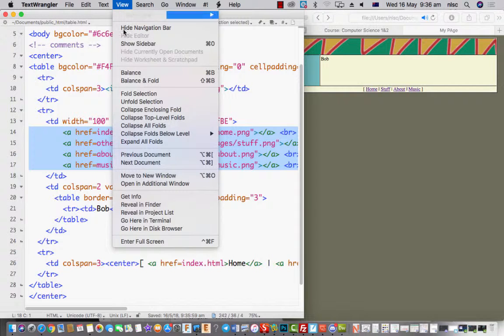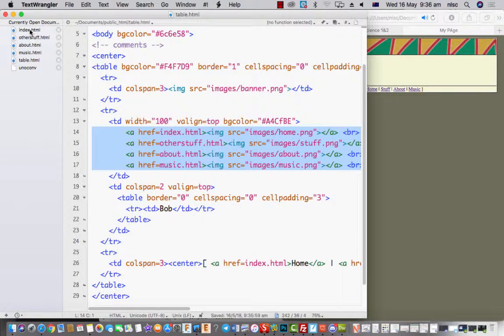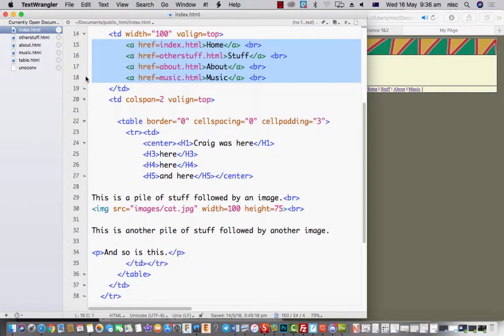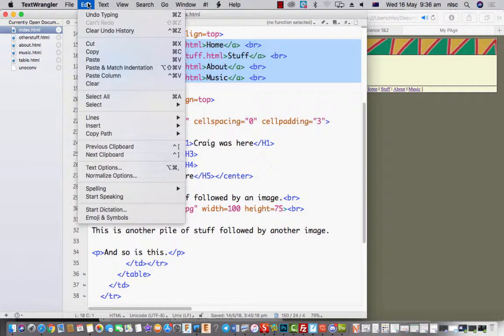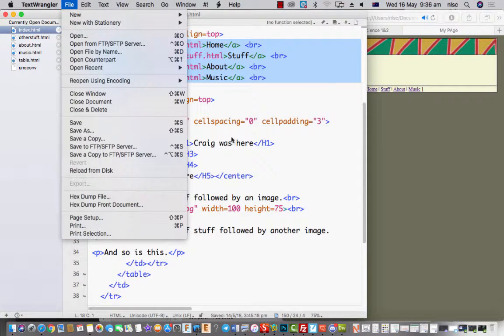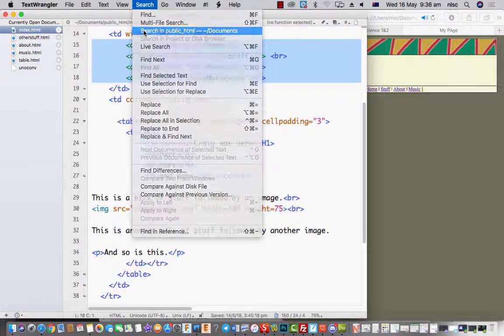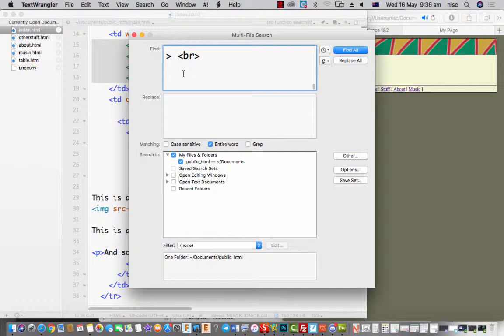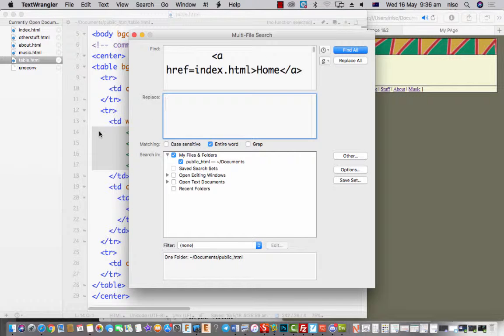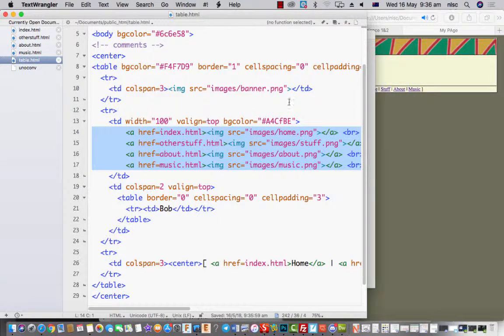Now basically all I'm going to do is copy all of this and go to all the pages that we're using, which is index and the others. I can do this a couple of ways. I can copy and paste, but let's have a look. I was thinking of doing a search in files, searching in public HTML for all the pages that have that. So that's everything. And then I want to replace it with that.